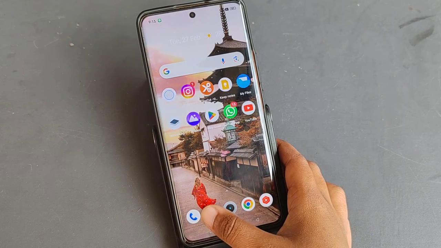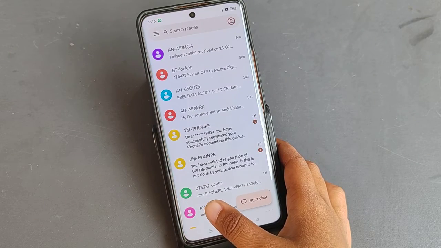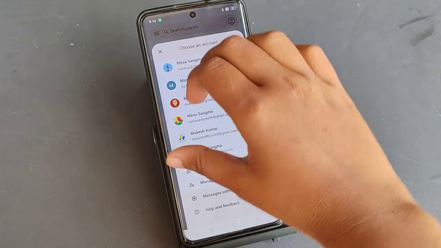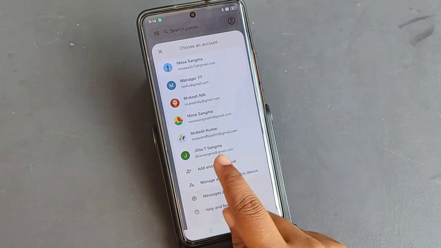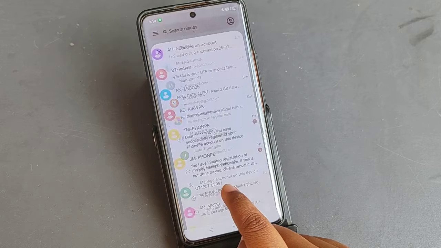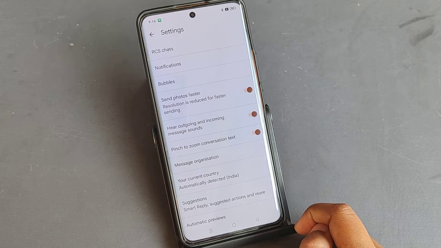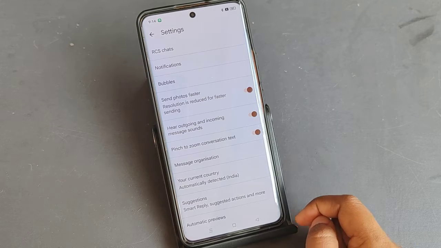First of all friends, move on to your messages. After you open messages, tap on your profile, then click on message settings. When you tap on message settings, you are going to find RCS chats, notification bubbles, send photos faster, resolution is reduced for faster sending, outgoing and incoming message sound, pinch to zoom, and conversation text.